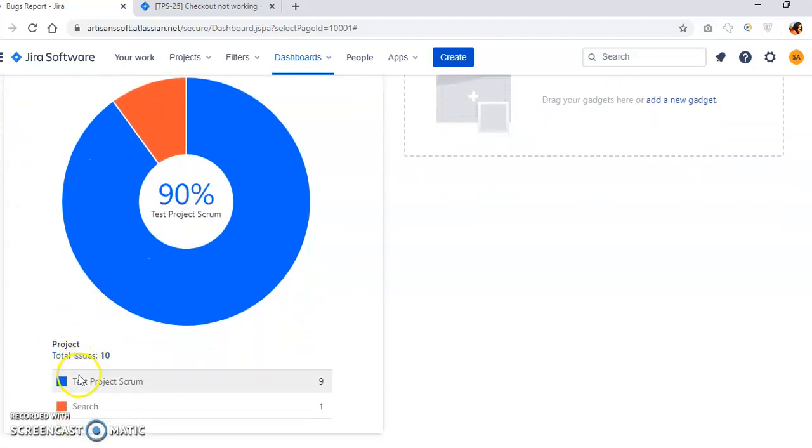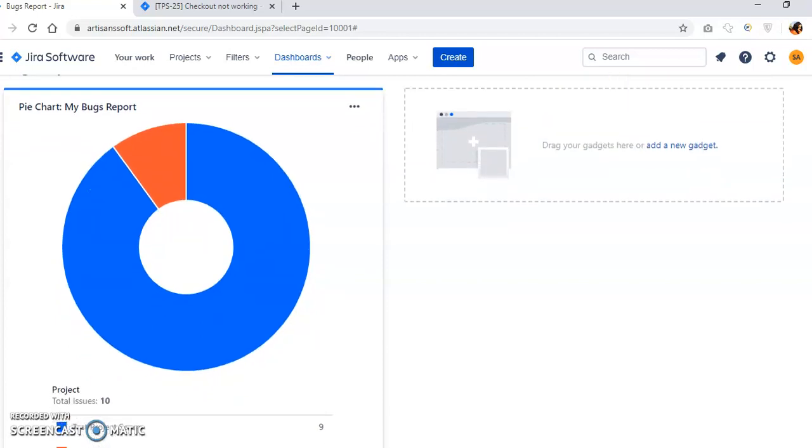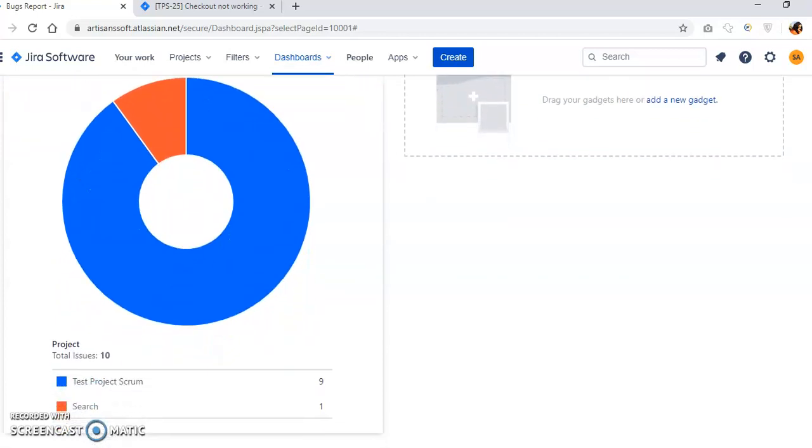In the test project, I have logged 9 bugs. In search project, I have logged 1 bug. So this is the pictorial. So I leave this section to you. You can choose any gadget according to your choice, according to your work. So this is it. Thank you.